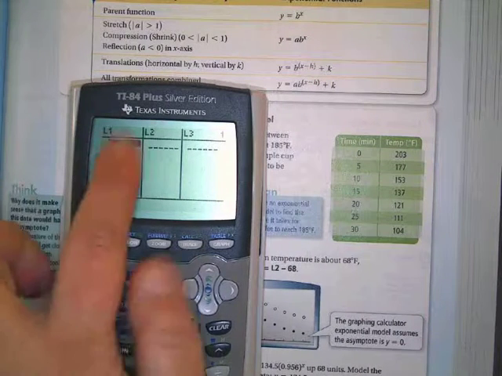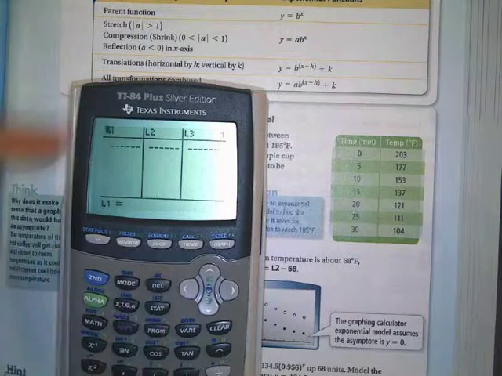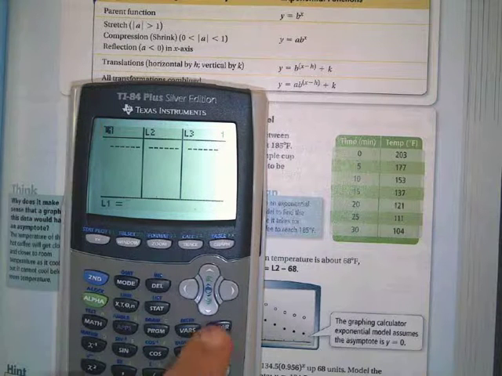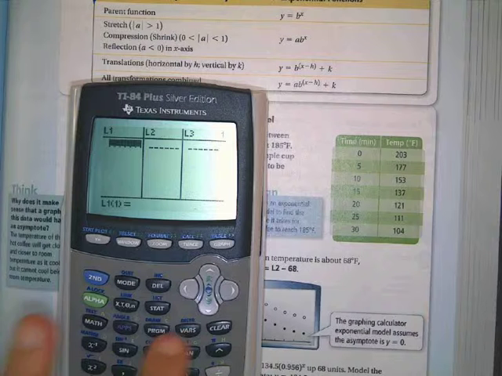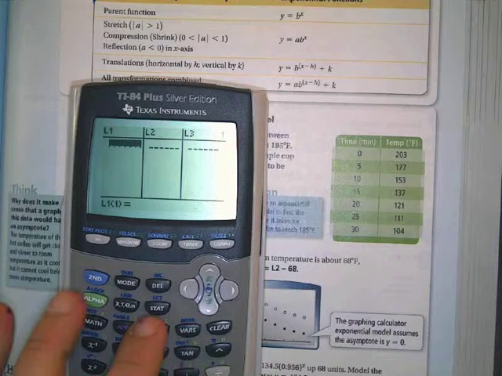If you have stuff listed in list 1 and list 2, go up to list 1 and hit clear, enter, and it will clear your list. The same thing with list 2. Are we all at this screen? Yeah. So stat, edit, you should be here, yes?